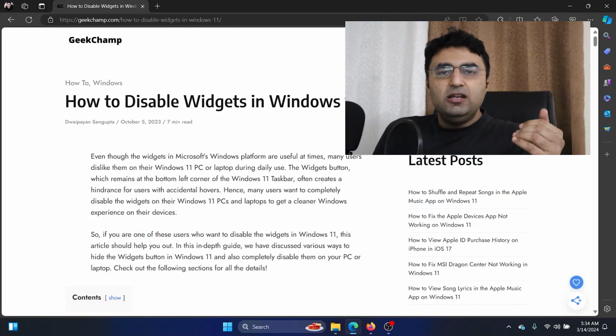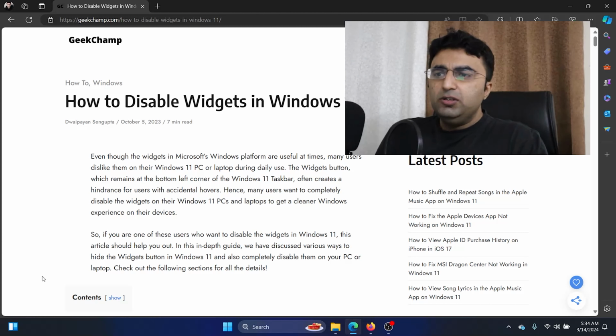Hey friends, do you wish to disable widgets on your computer? First of all, know what widgets are. You must have heard about the news and interest app, and that comes as widgets now.